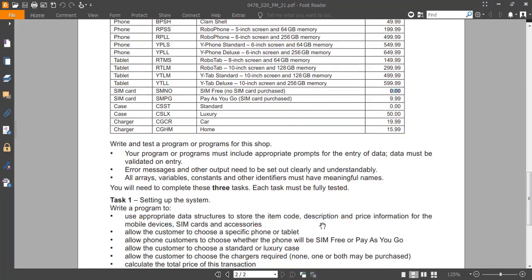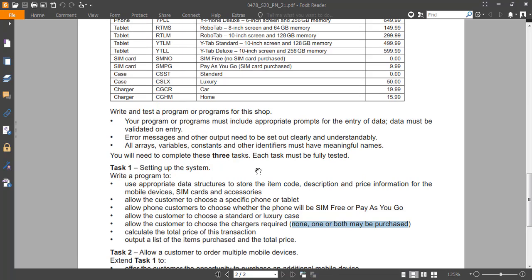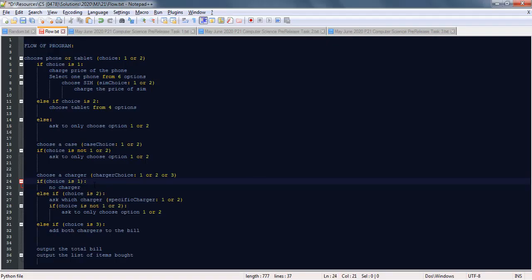So where is it? Yes. So we have 3 choices: none, one or both, or one or both may be purchased, okay? So there are 3 options. So in first option, you'll say no charger. That means the cost of charger would be 0.